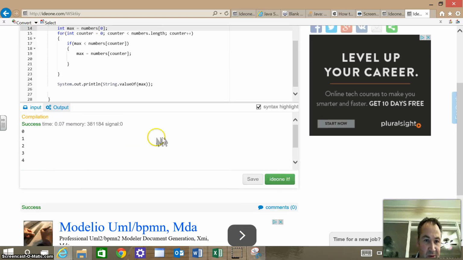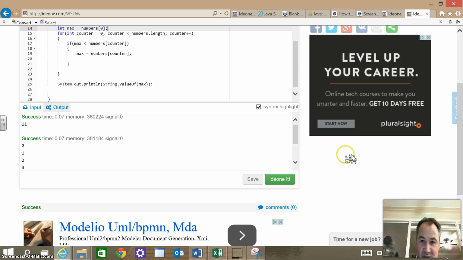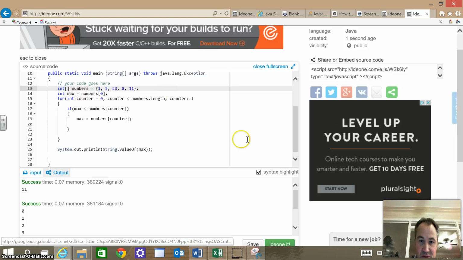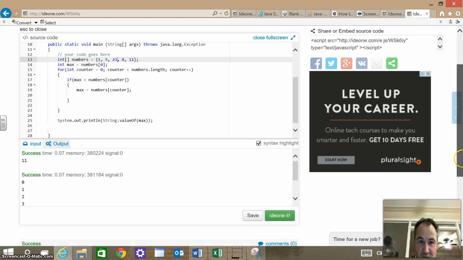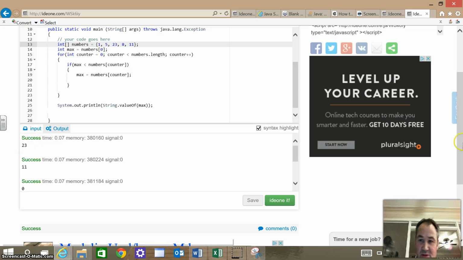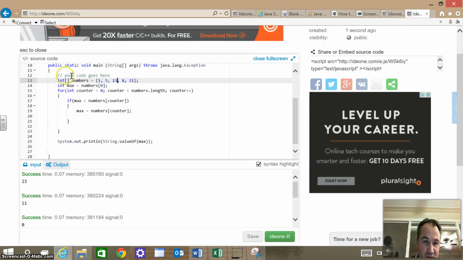Let's see, it's running. Okay, and so it found the maximum value here, which it says is 11. And if I changed any of these numbers, say I put a different number in here, let's put 23, just to make sure that this is working, and let's run it again. Okay, compilation. This time around it's saying 23. So I just changed those values in that array.